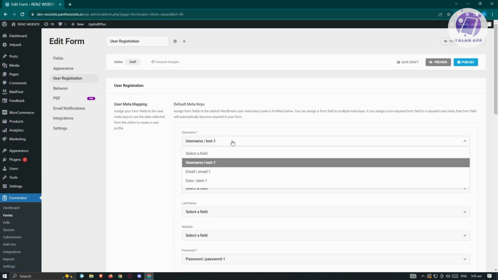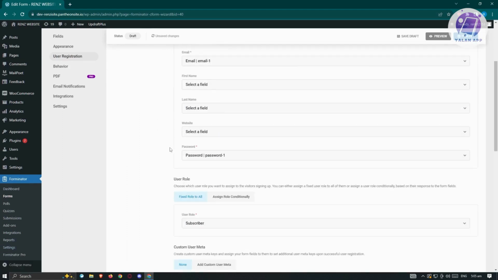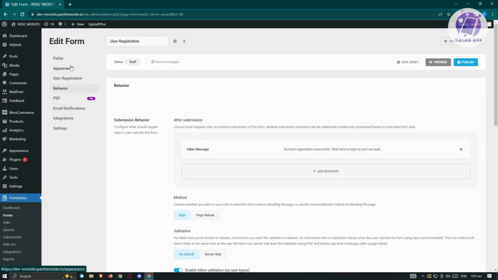Now, in this case, we have our user registration section. This is the default meta keys, so we don't want to touch this one. This is kind of advanced. We also have the behavior here, so the behavior of our form. After submission, it's going to do this: account registration successful. Click here to log into your account.